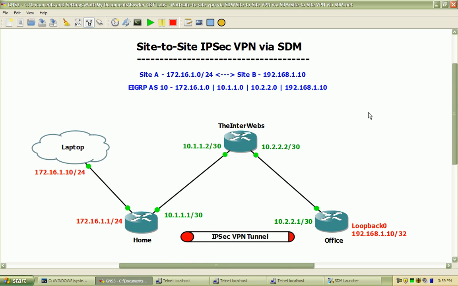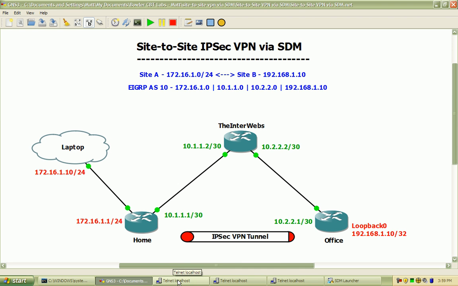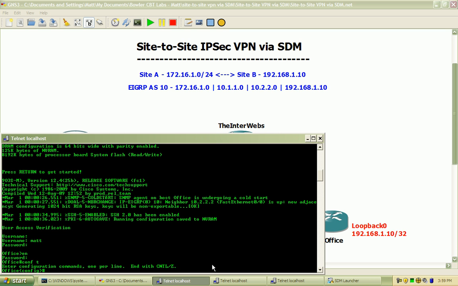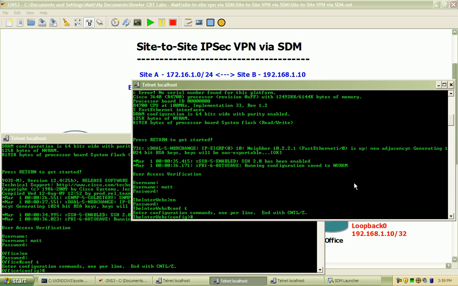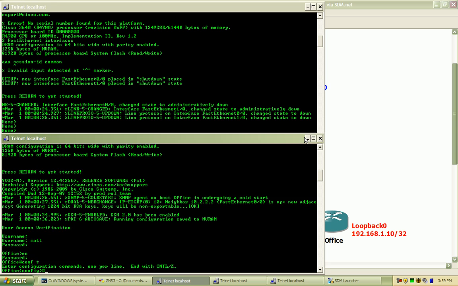The routing protocol that we'll be using is EIGRP, and that will be running on Autonomous System 10. You can see the networks that are being advertised right here, and that is currently configured on the interwebs and the office router. Now I'm going to go into the home router and finish up the configuration to verify we have connectivity before we attempt to launch the SDM and start that configuration. So let me bring up the prompt here for the home router.